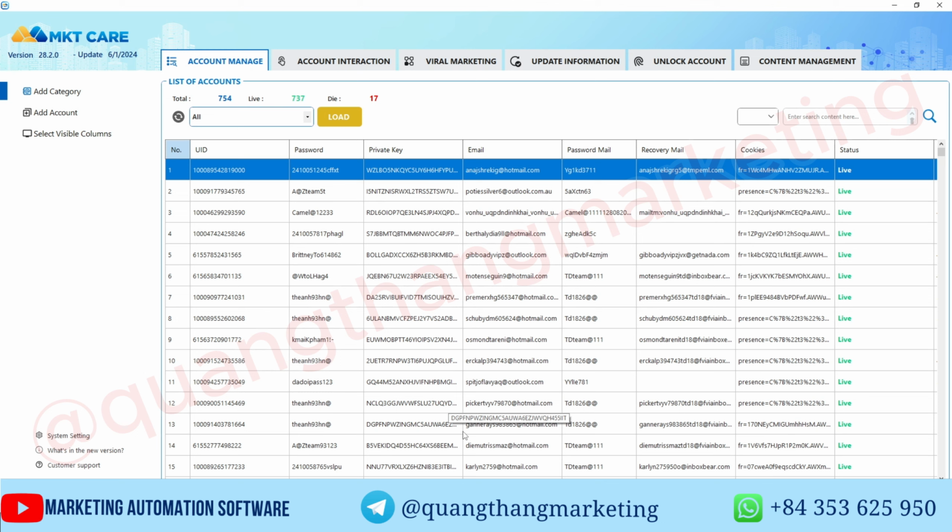Today, I will guide you on how to automatically post on your personal Facebook page. If you have multiple Facebook accounts, manually posting can take a lot of time. So today, I will introduce you to this MKT software.